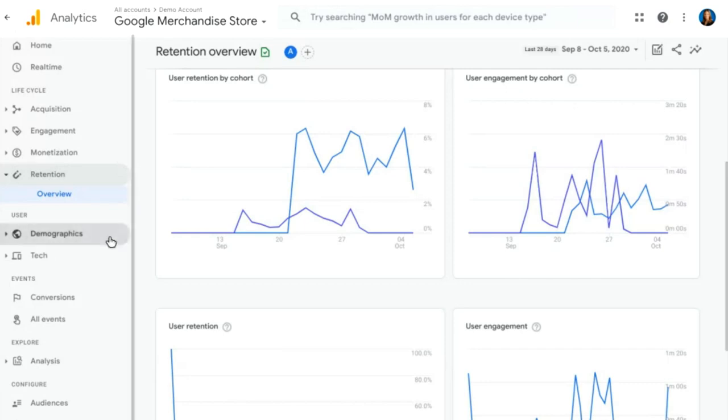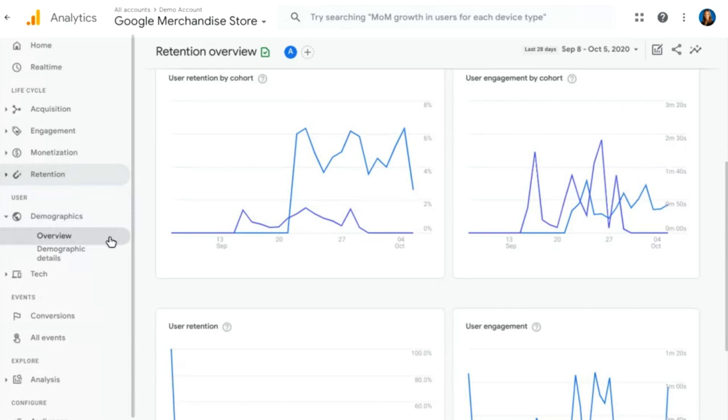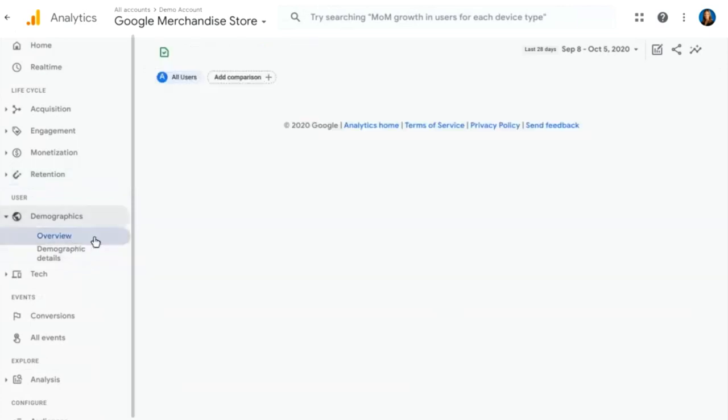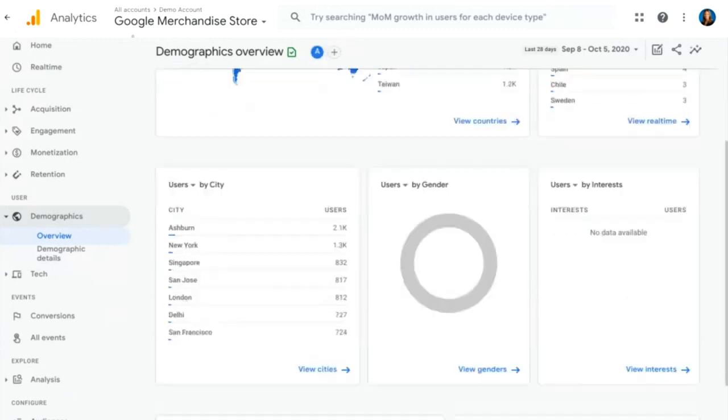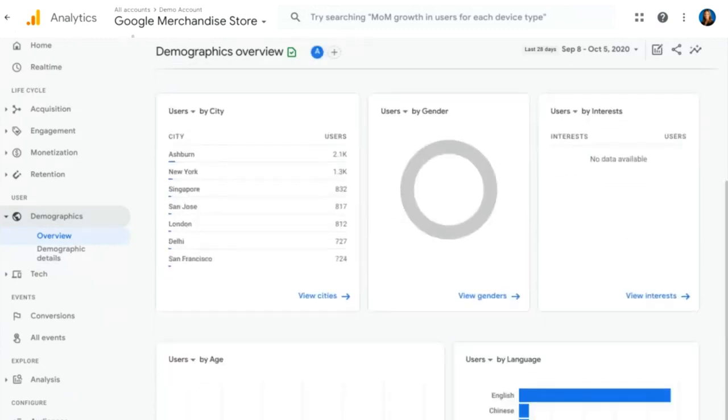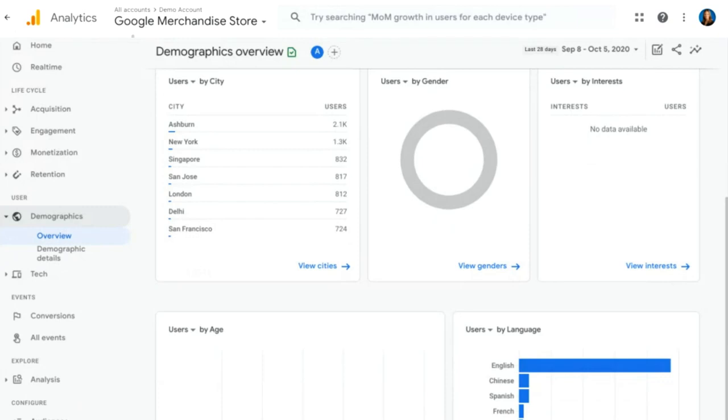Moving on to our user section, we'll start with demographics. And there's a demographic overview report and a detail report. So the overview report is actually going to bring together a lot of the different individual reports that you might have seen in Universal Analytics into a single overview here, where we're looking at users by country, by city, by gender, by interest, language, age, all of those various things that you would think of when it comes to demographics. And then the details report is going to be a table report where you can focus in on any one of those different demographic dimensions.